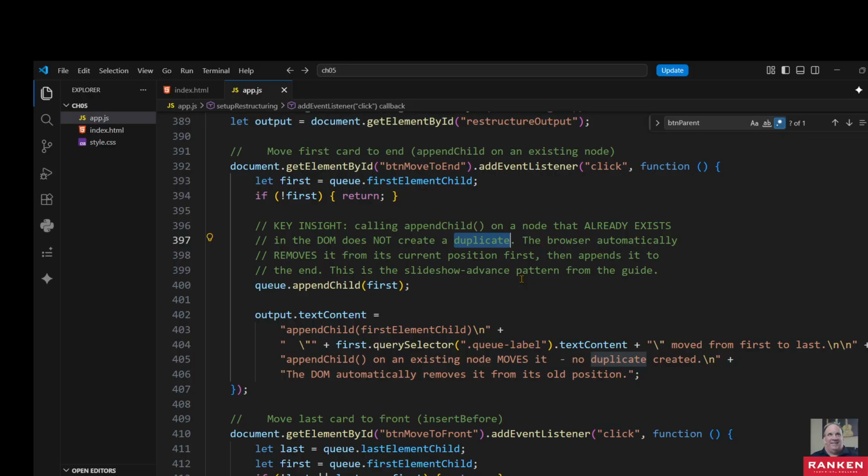In this case, you're taking the first one, and whenever you have a parent node and you do append child, whatever you send is always going to go to the end, right?